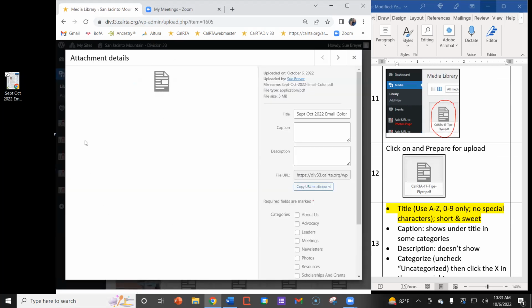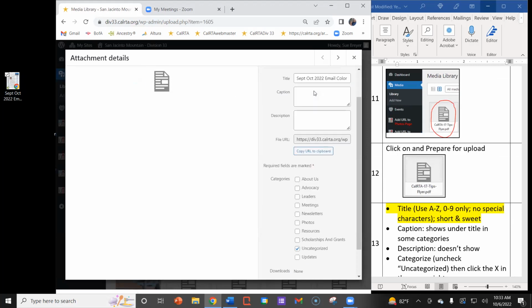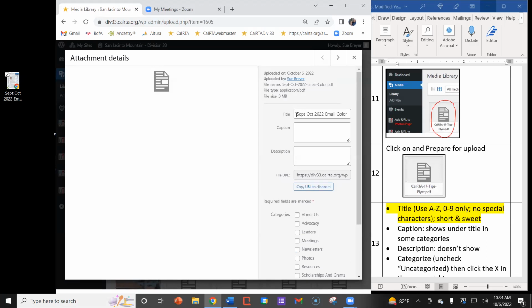Okay, you're not going to see an image of it. You're only going to see this up here. Now over here on the right, I need to give it a title. Now I don't need it to say email color. I'm going to delete that. Keep your titles, by the way, short and sweet.